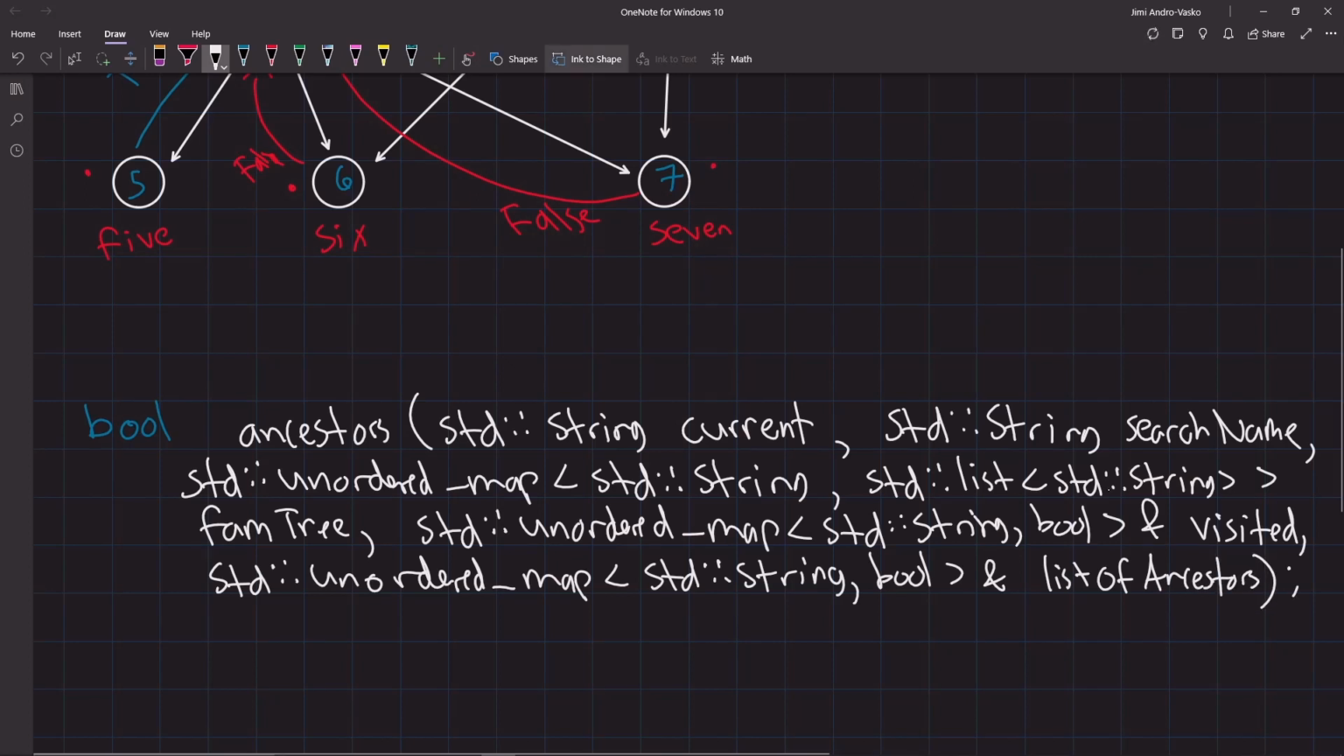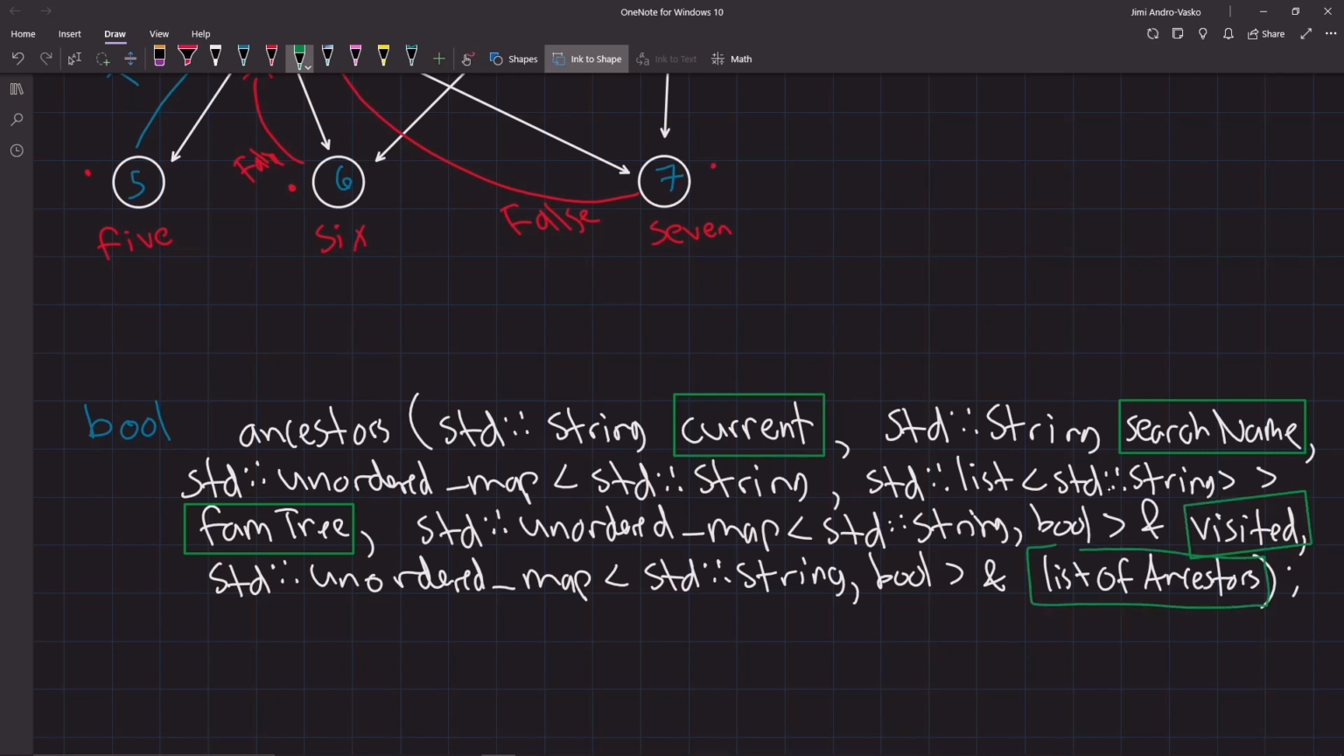Let me go ahead and highlight, because I think it's really impossible to see what's going on. We pass in a current, our search name, our adjacency list, our visited array, and a list of ancestors. These are 4 things we pass. And of course, you can make yours different. You don't have to copy this.